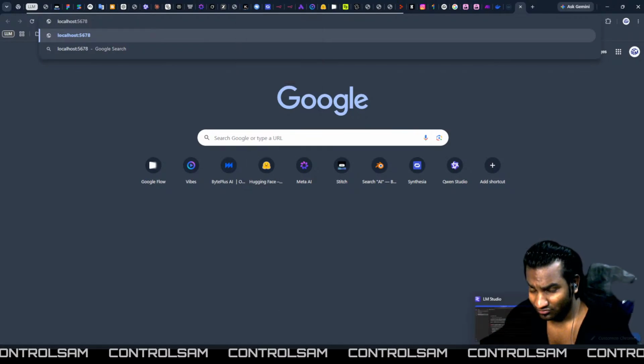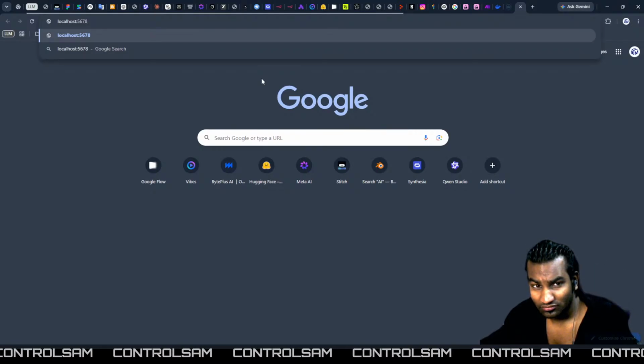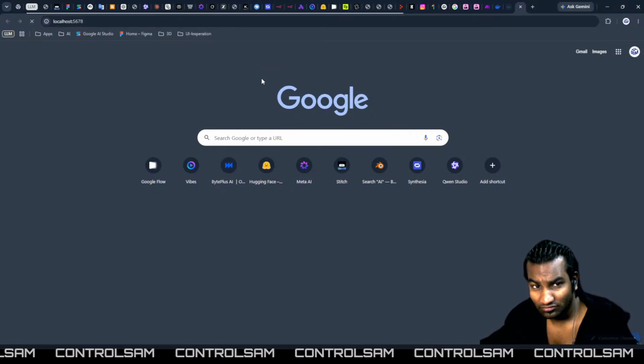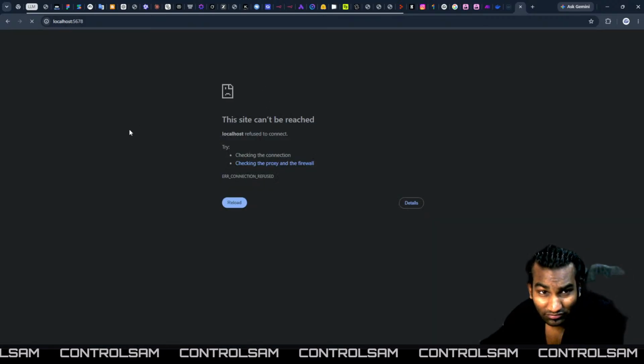Yes, that's correct. You've typed localhost 5678 into the address bar. Just press enter and it should take you to the n8n interface. Let me know if it loads okay.